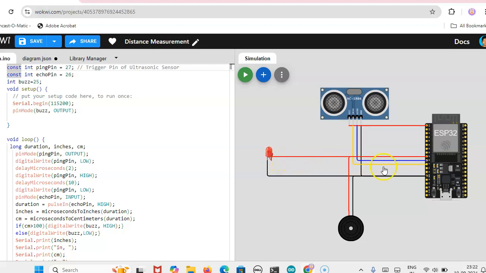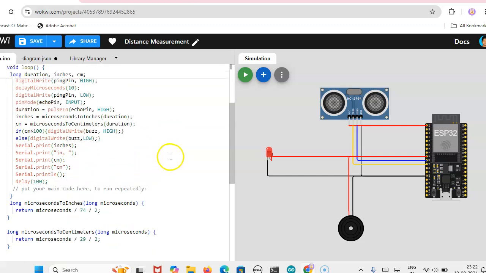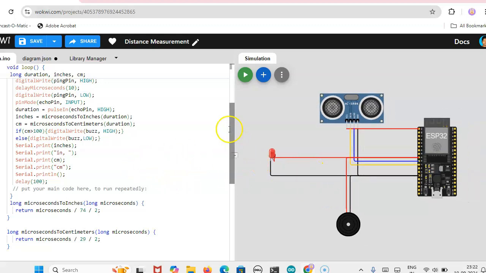Then the LED is connected here. Suppose the distance is greater, we can connect the LED and check it also. And the buzzer we are also connecting here. In real life we can realize the buzzer condition, but here it's very difficult, so I'm connecting the LED also.